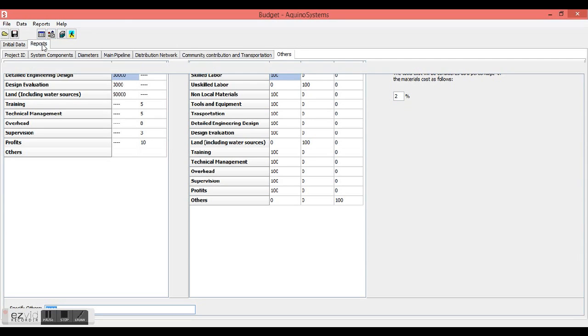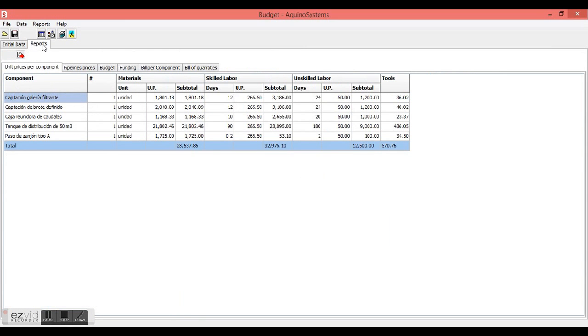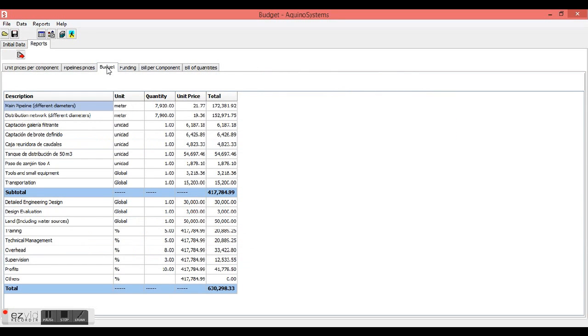To have a full budget report, starting with the calculation that corresponds to the works of the project, where we have materials, specialized labor, the unskilled, and the tools. For pipelines, we have the main pipeline and the distribution network cost. By clicking on the Budget tab, we see the project budget, which corresponds to the calculations that have been made on the basis of all the information that we have provided.